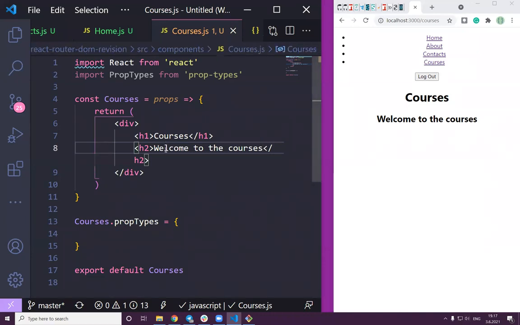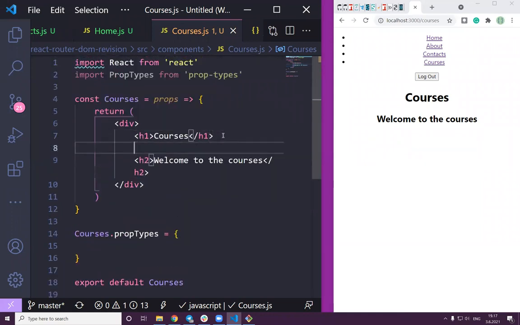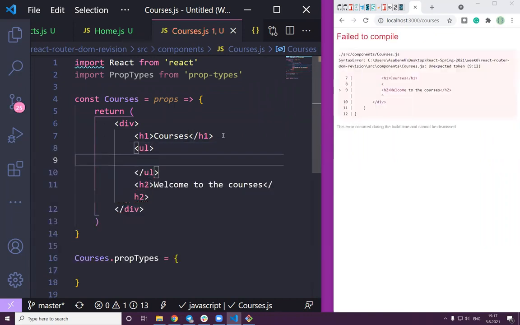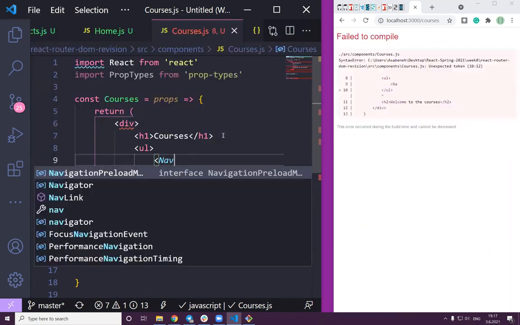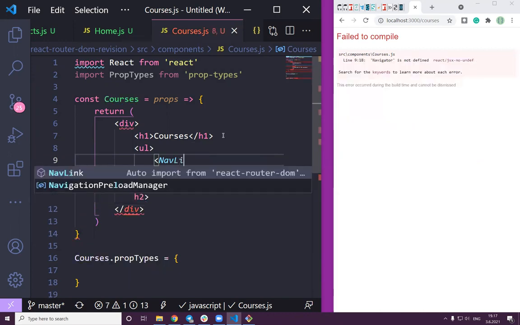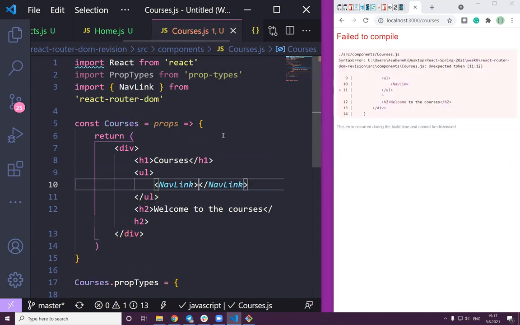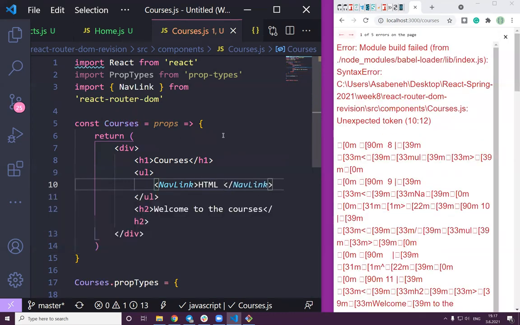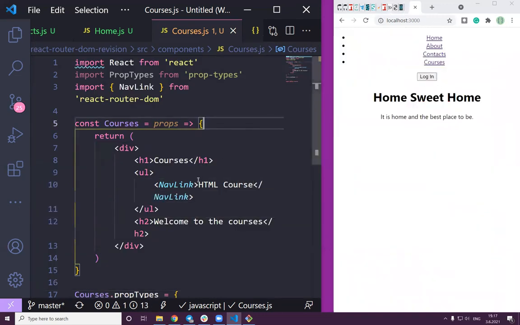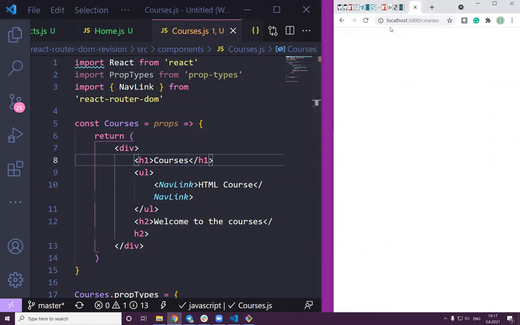Now let's try a list of links. Yes, let's do that, like courses. And we can just do again a list of nav links. Nav link, what is that? Nav link. Yes, and we can say course, HTML course. Of course, you don't see it here. I have to log in to see that.